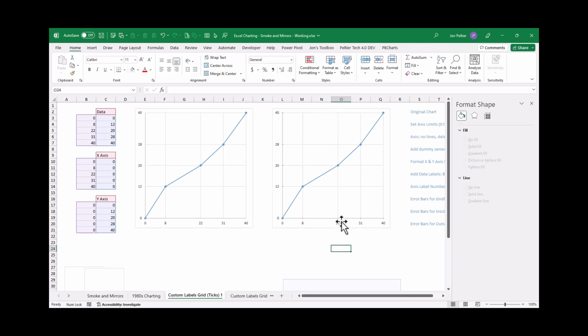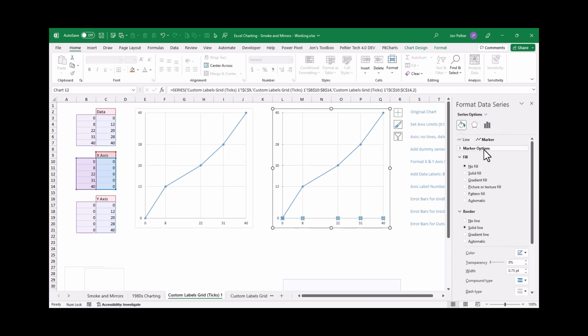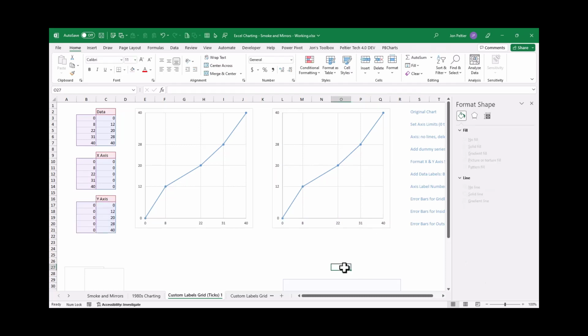And in fact, since I don't need those little tick marks there, I'm just going to format my series to have no markers, and I'll format this one to have no markers. And there, I've duplicated that original chart.